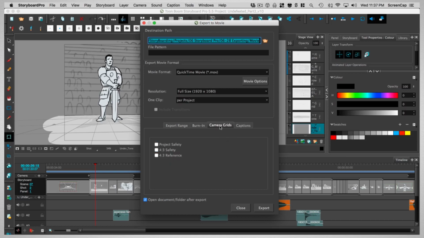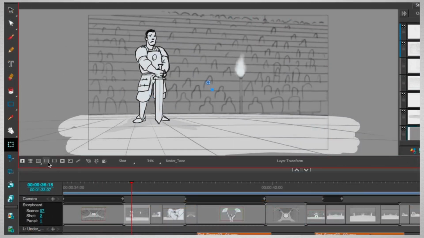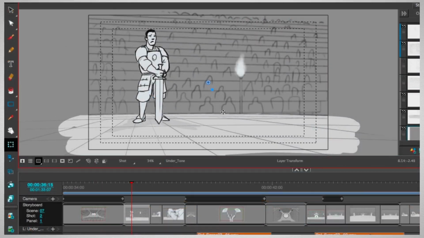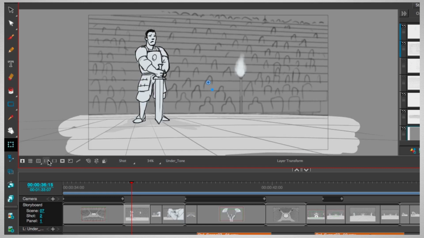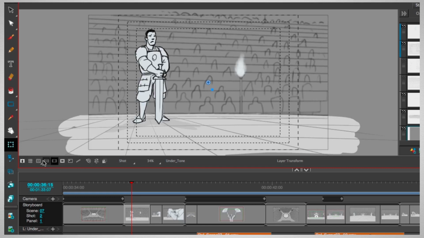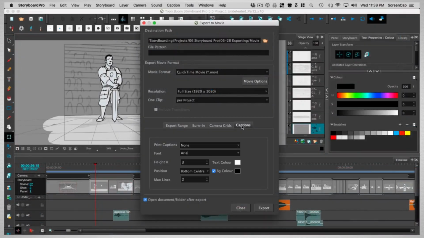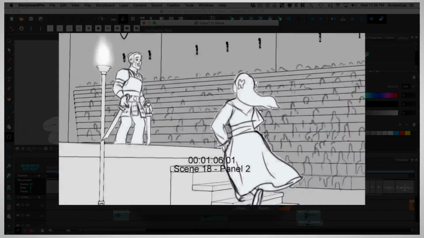Then on camera grids, we have the option to display our camera safety guides. Project safety means the action safe and title safe guides. These are the same as the different view options we looked at on our stage view. These guides will help you make sure everything important is on screen if your content is broadcast to different size TVs. Then on the Captions tab, we can also display the text from our captions over our video, like subtitles.